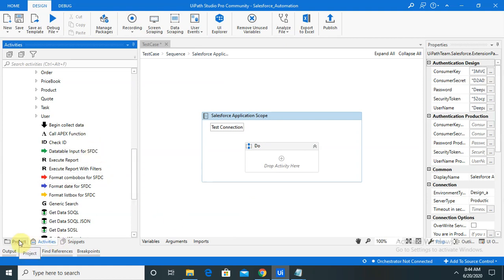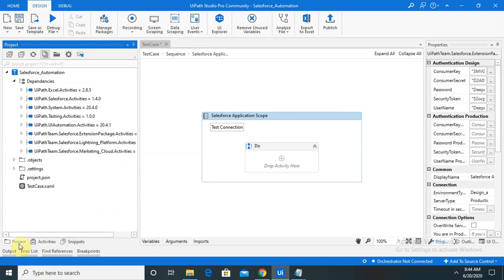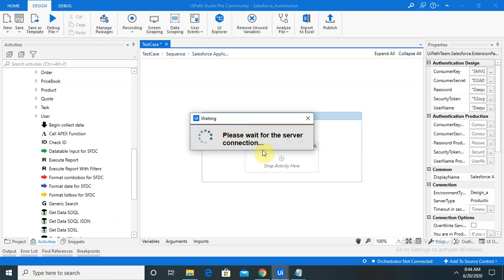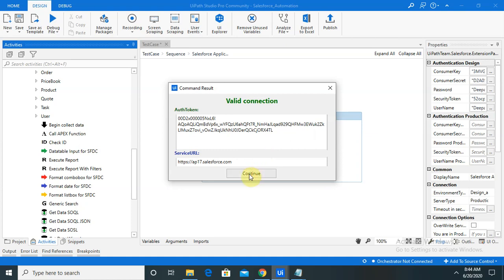Before starting this, we will need the Salesforce login credentials, and we need to install the Salesforce activities from the project dependencies. Once you install these packages, you are able to see all the activities available. Test connection is always required, so you have to configure your UiPath with Salesforce. Once it is done, click on test connection. You are able to see the valid connection is successfully done.